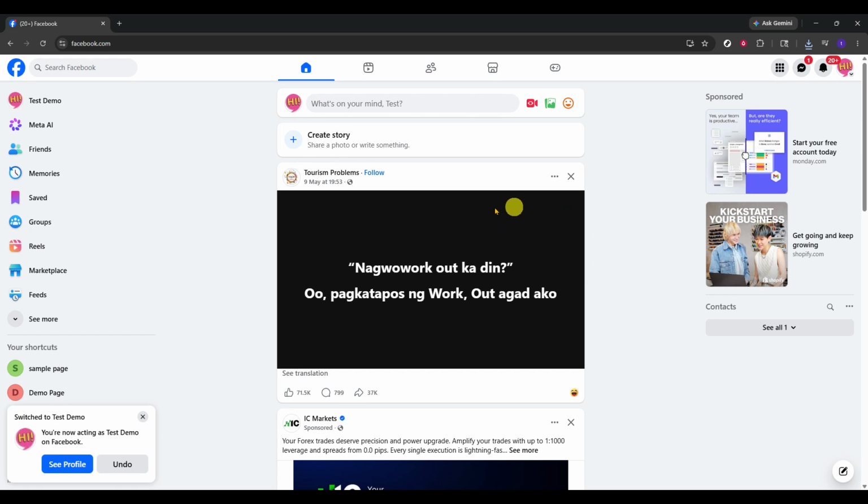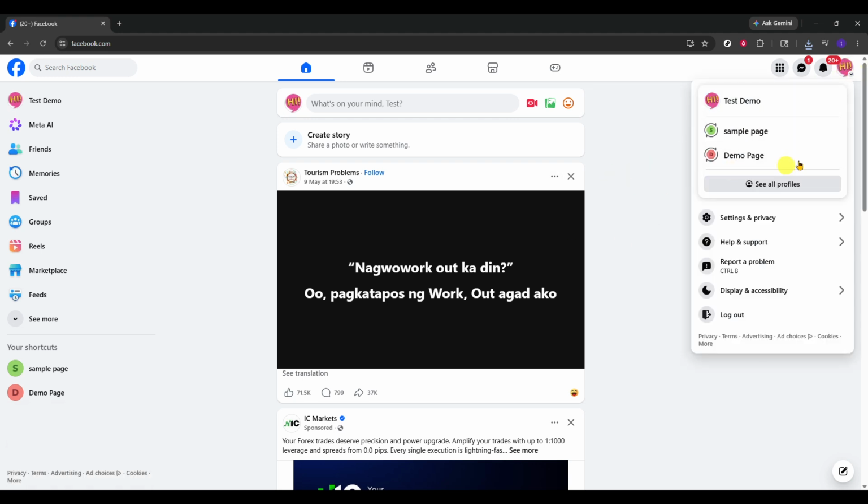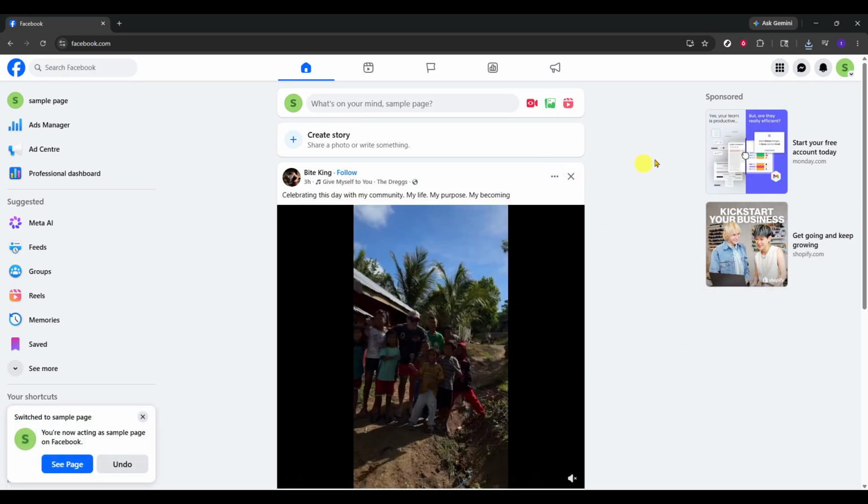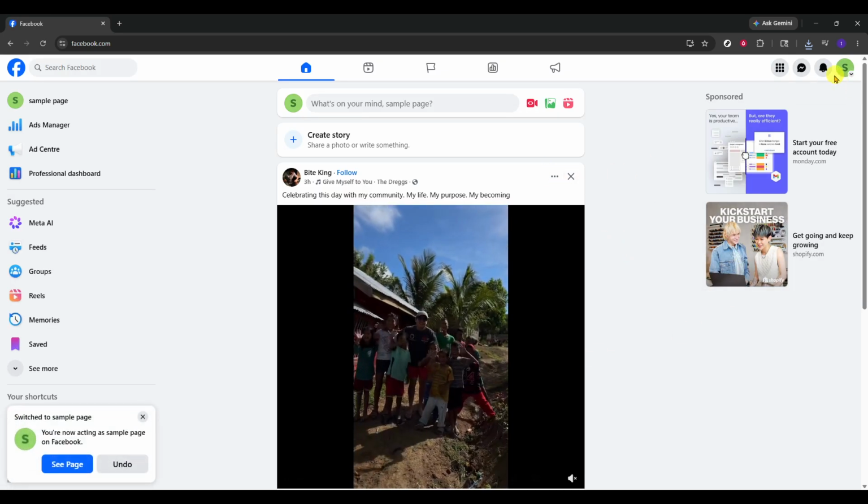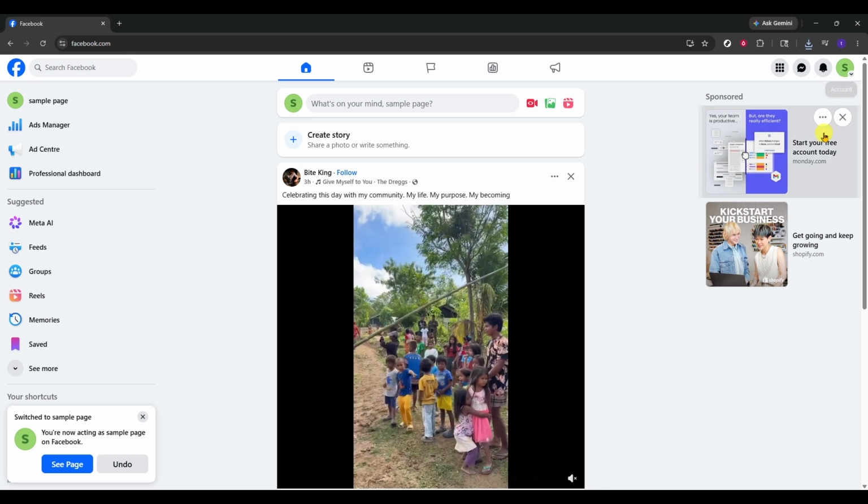from start to finish. Once you're in Facebook, look to the top right corner and click your profile picture. This opens the account menu where you can access any pages you manage. Select the business page you want to connect to Instagram. You should now be viewing Facebook as that page. This ensures the settings you change apply to the page, not your personal profile. If you don't see the page, double check that you have the right level of access, ideally as an admin.